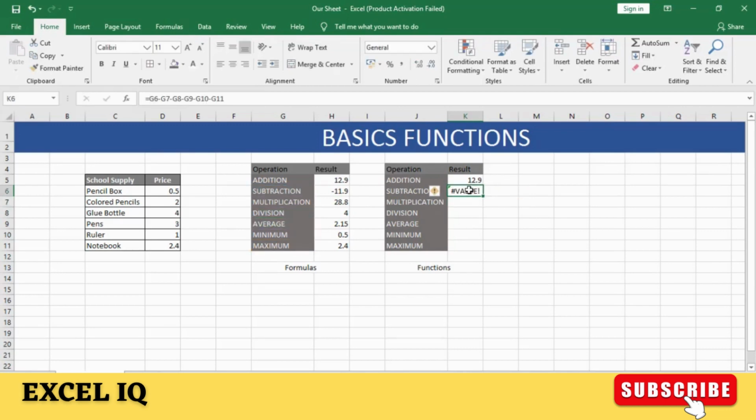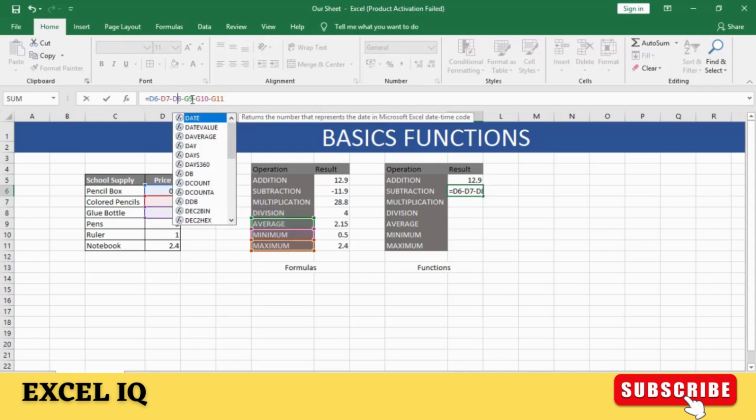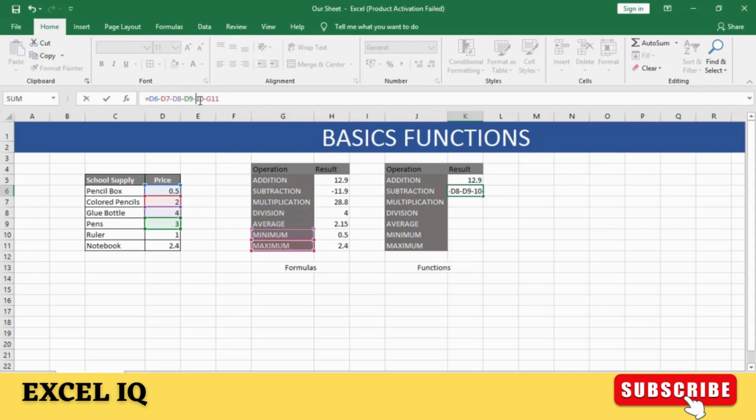No, because of the reference I'm just going to change here to D. Later we're going to cover why this kind of thing happens. Multiplication, we have product. Let's just select the range. Here we have division, which is quotient, between a numerator, this one, and a denominator, this one.